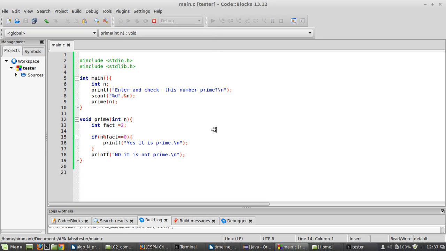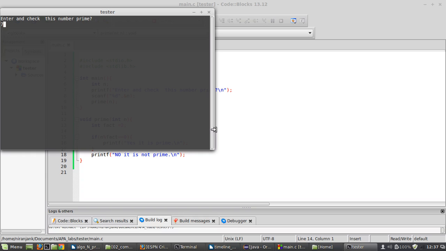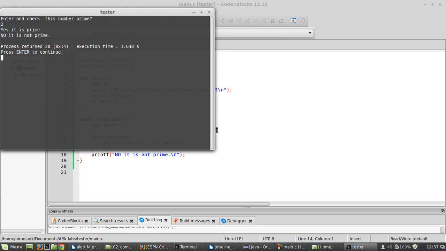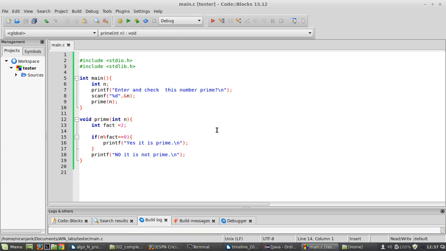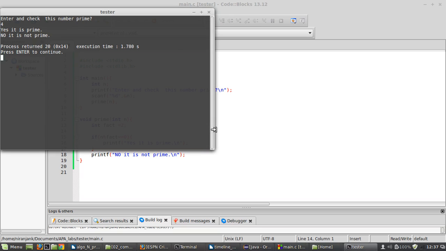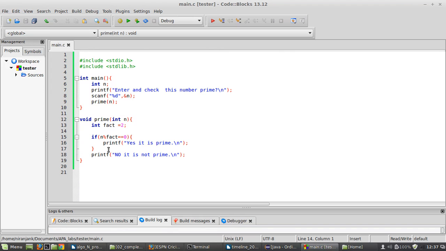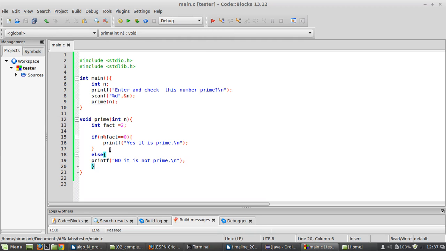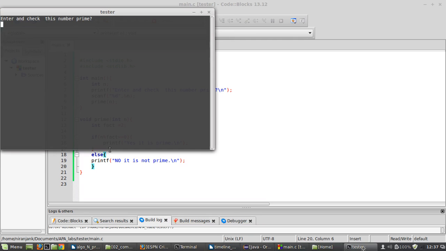Now let's check it. Let's enter the number 7. It says 7 is not a prime number. Then 2 is a prime number. 4 is a prime number. The problem here was that I have to specifically print the else case here, otherwise it is not going to print anything. Now it is going to work here. See? Yes, it's a prime number.